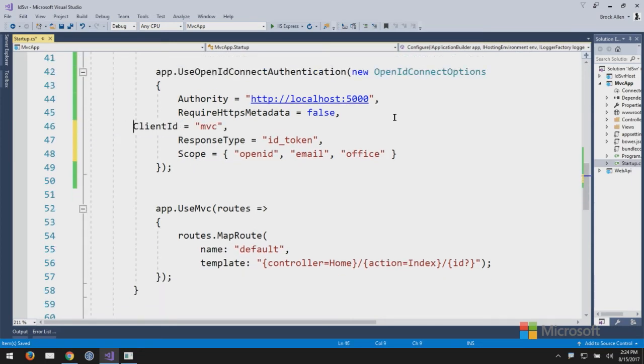Oh, I am missing one more property. Okay, so this is telling the middleware who it is I trust to tell me who the user is. Right. Okay, here's my information. I only want authentication right now, no API access. And this is the information about the user I want.